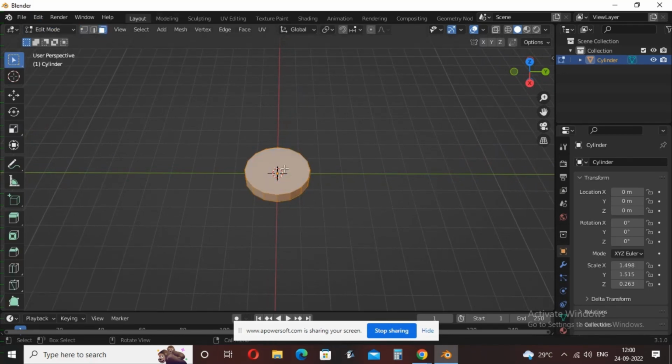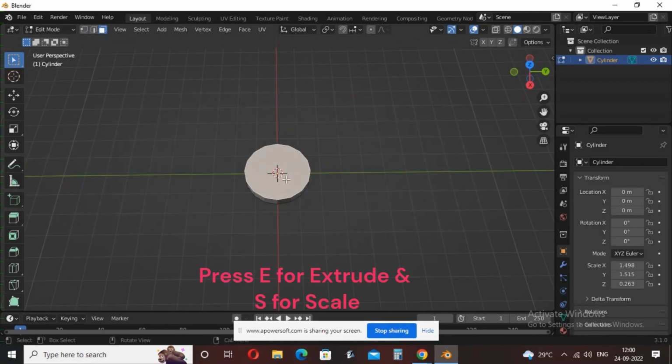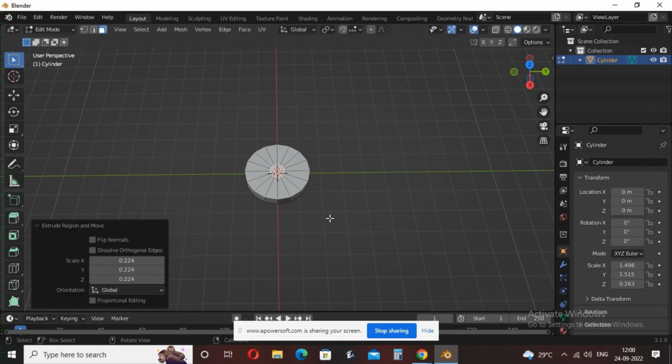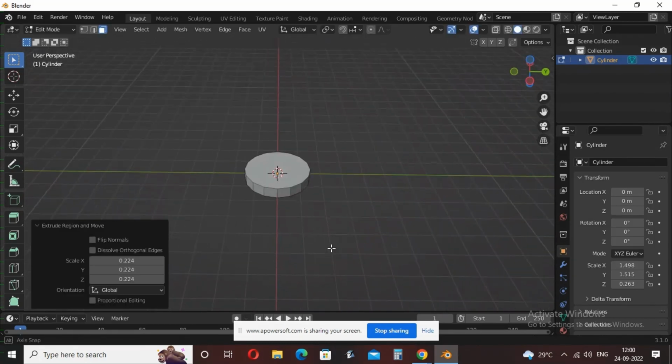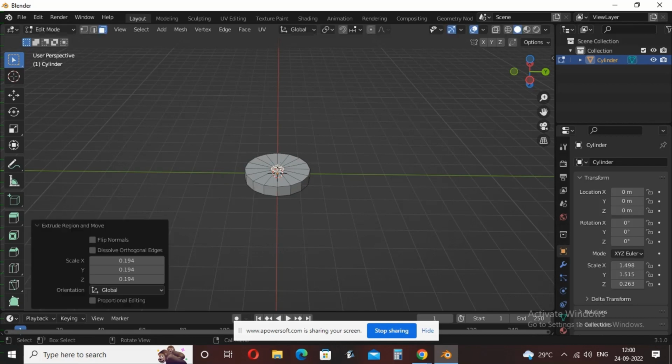Click on face. Select this face. Press E for extrude and then S for scale, and scale this in the inner side. Repeat the same procedure with this face also. Select face, press E for extrude and S for scale, and try to do similar scaling. Scale this inner side. Okay.